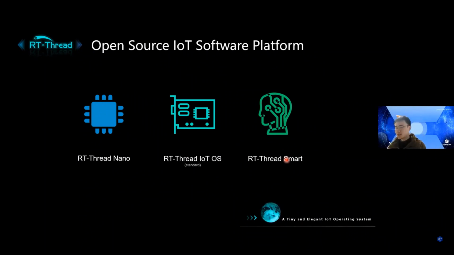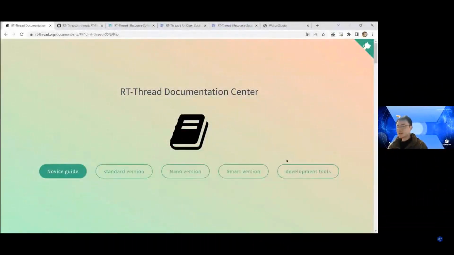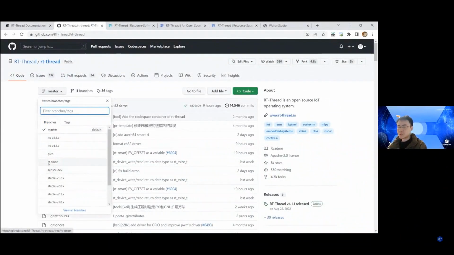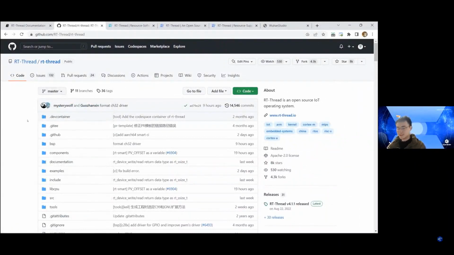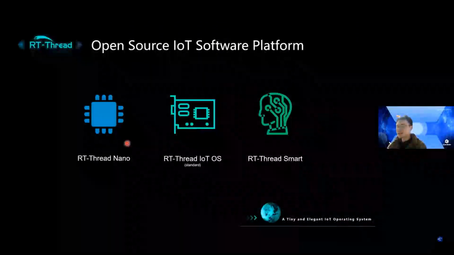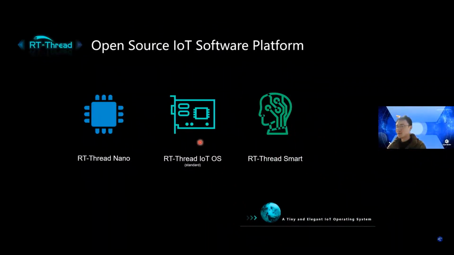You can also check the documentation of different versions on the official website. This is a documentation center. We have documentation for standard version, nano version, and smart version. You can also check the source code on GitHub. The master branch maintains the code for the standard version. There is a separate branch for smart version. In the future, the smart branch will be merged into the master branch. So now you know that there are 3 different versions of RTOS. In the next slide, I will introduce each version one by one.